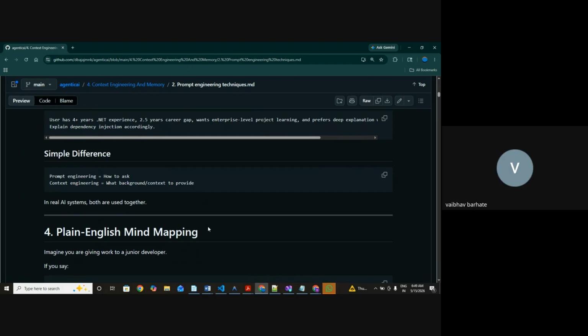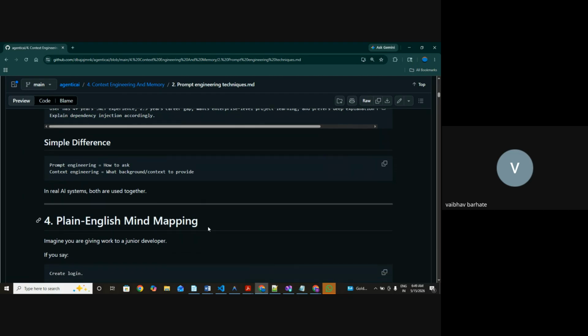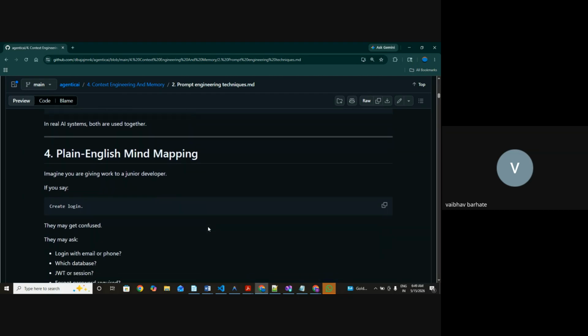Just to be clear, prompt means giving instructions. Context means giving more information for a particular thing: more background, more things relevant to that question. That's context. You understand? In a real AI system, both are used together.